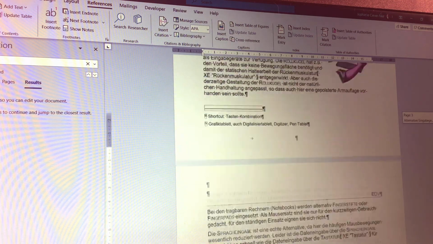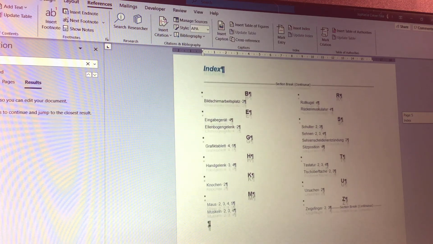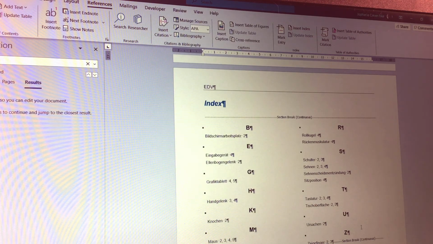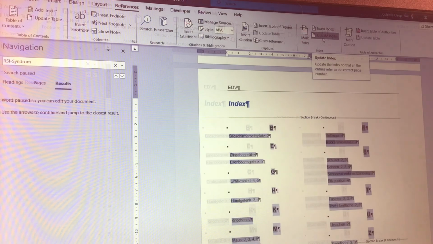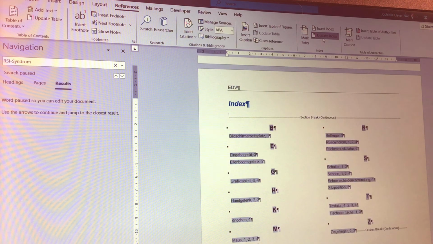Now we go down the page and we just update the index. First you have to select it all, and then you go up here and you update index, still tab References. Okay, now it's updated.